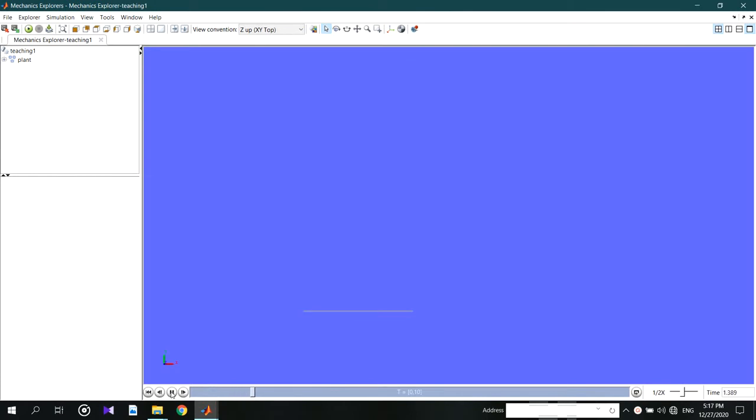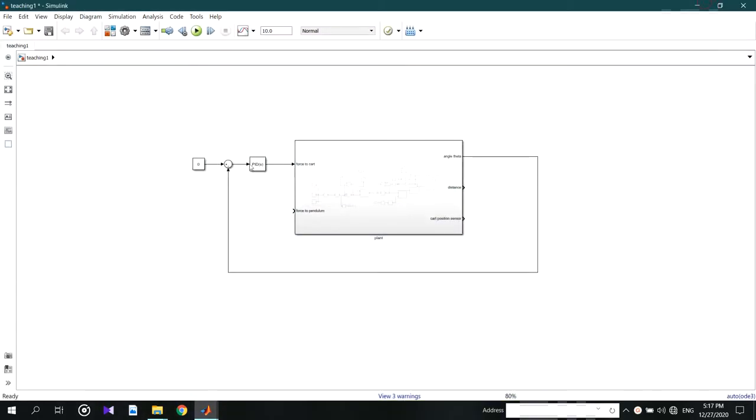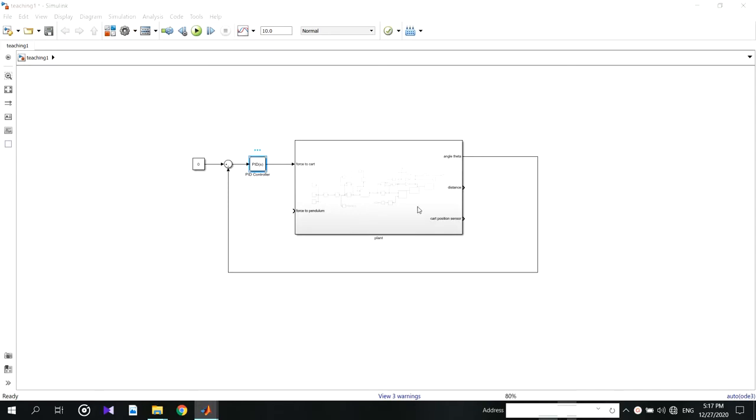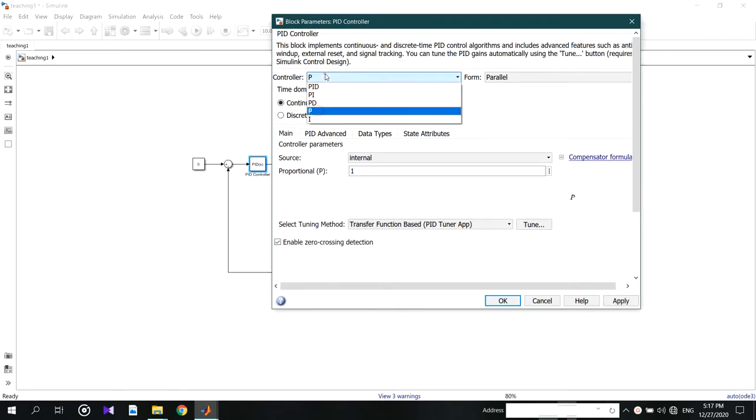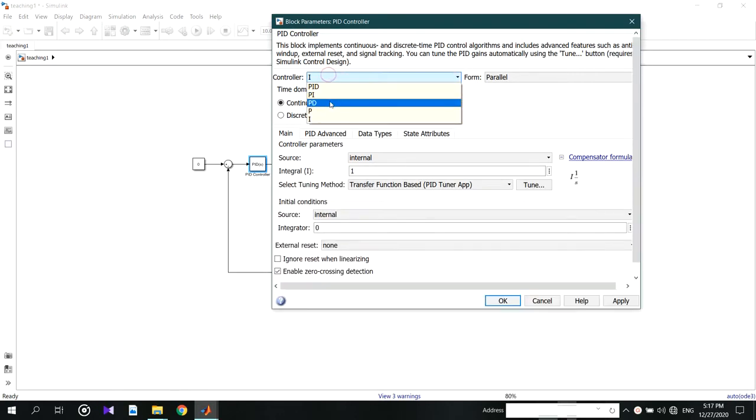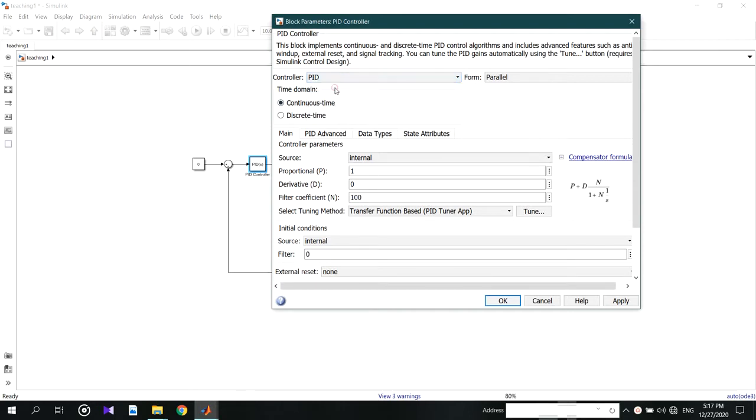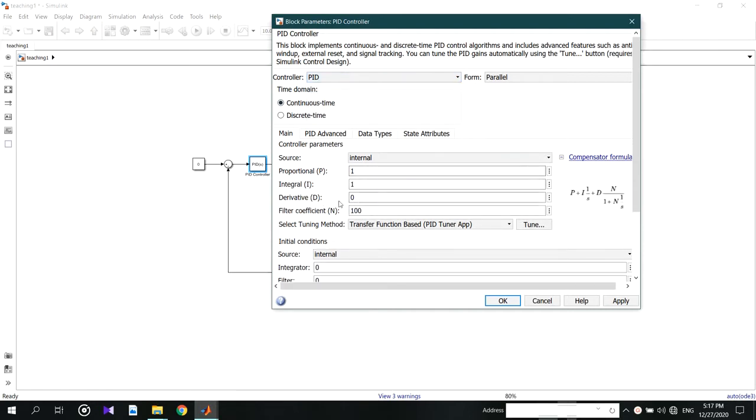This is not tuned. Double-click on the controller and open the settings. You can see the controlling parts separately: P, PI, PD, and PID. Also you can manually adjust the gains in here.